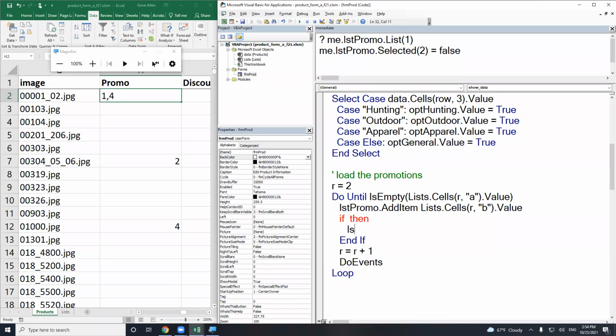So I'm going to say LST promo dot selected property. What am I going to put here? Which item is it? Go ahead. Subtract 1 from what? Oh, okay. So still we've got to make that connection between the 1-based list number and the 0-based array number. But let's assume that we've figured that out. We haven't figured that out yet, but assume we have. How do we know which number is going to be selected here?